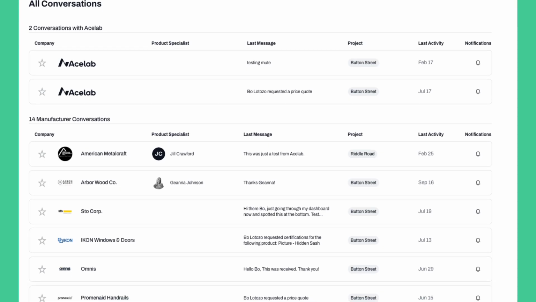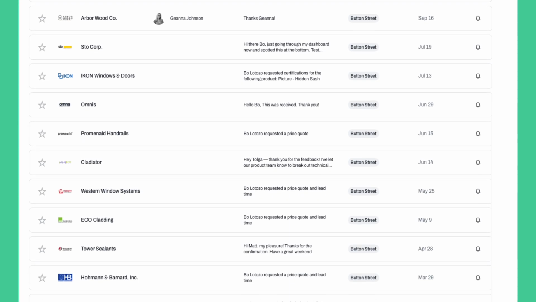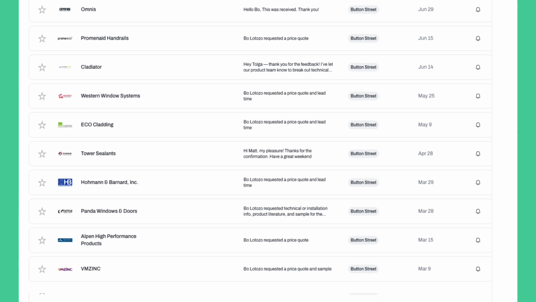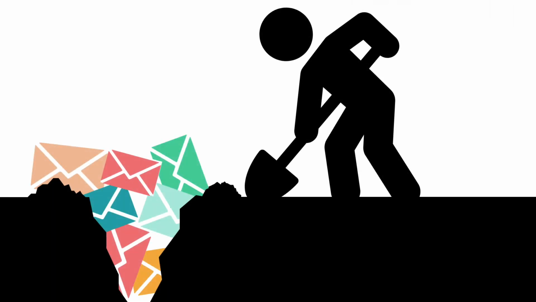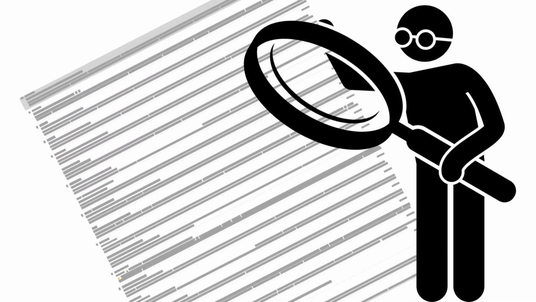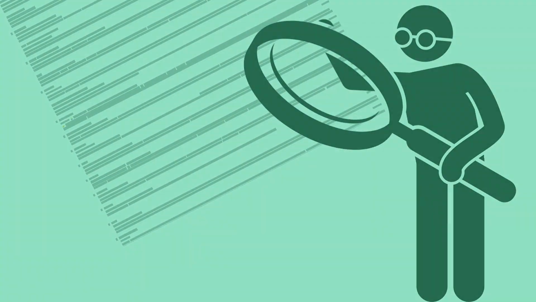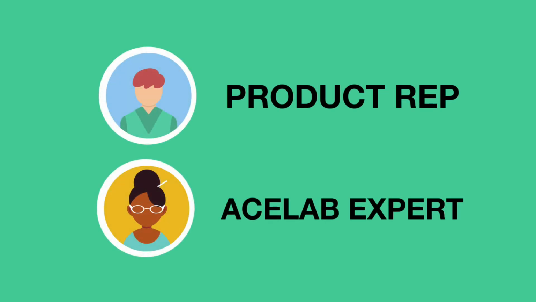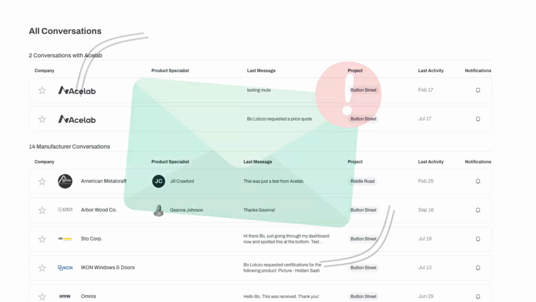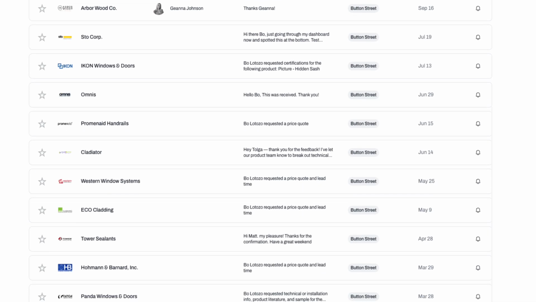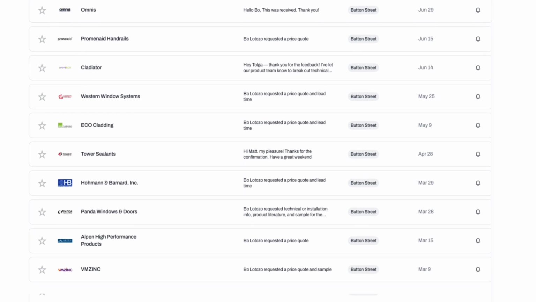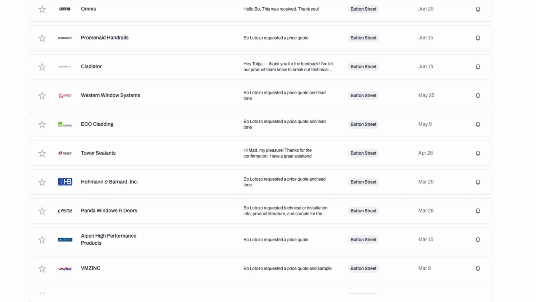In Acelab, keeping track of conversations with product reps or Acelab's expert team is easy. No more digging through ancient email threads like an archaeologist on an expedition. Because, let's be honest, scrolling through a mile-long email thread is not efficient. In Acelab, whenever a product rep or Acelab expert responds, you'll get an email notification. The conversation will be stored and neatly organized in Acelab, where you and your team can see responses, follow up, and keep everything in one place.